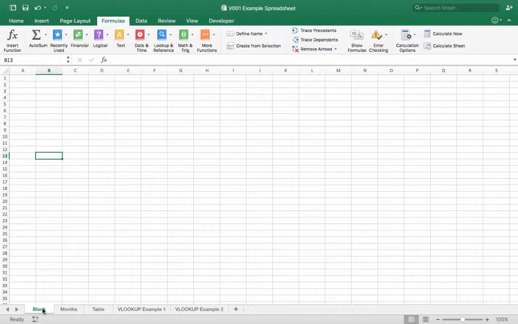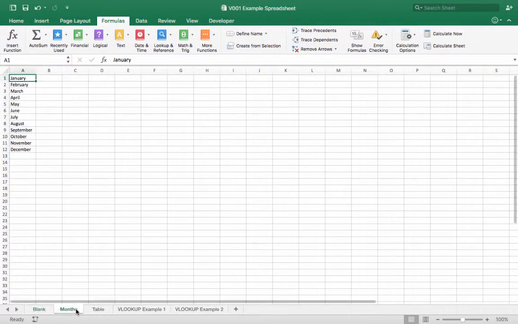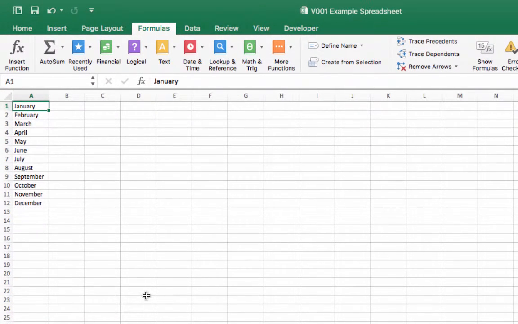Okay, what is a name? A name, at least in Excel terms anyway, is some kind of logical string that refers to a range of cells. What do we mean by this? Well, if I click on this worksheet here, you can see I've got the months of the year. If I highlight this months of the year, A1 down to A12, this is a range of cells.